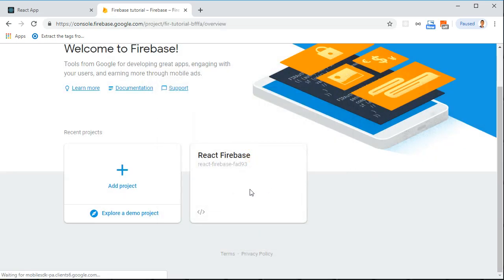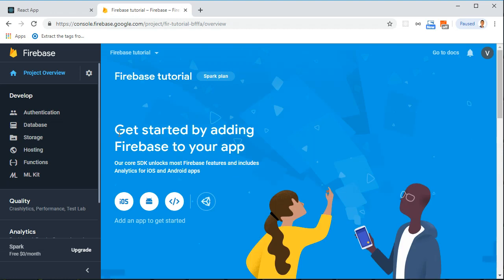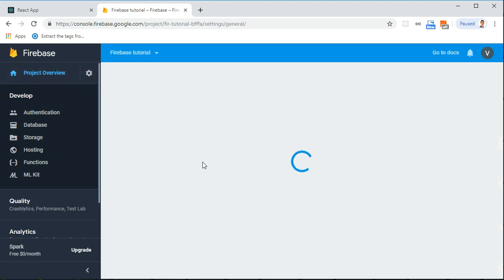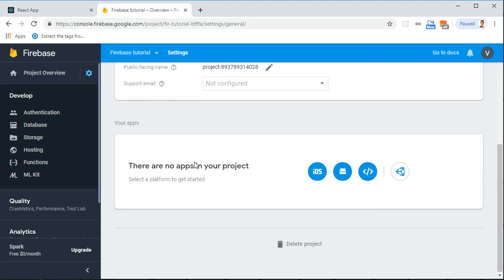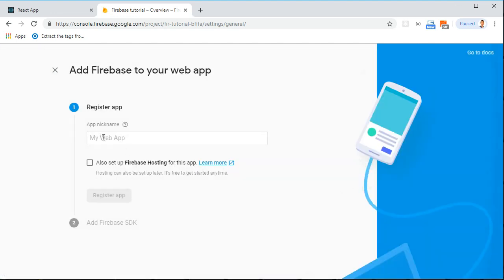Okay, let's click continue, and then here you may want to go under settings. If you see an icon here on the left side, right next to project overview, under settings, project settings, and if you go down, there are no apps in your project, so you might want to click on the... I don't know what you're building, but I'm working on a web app right now, so I'm gonna create a web app.